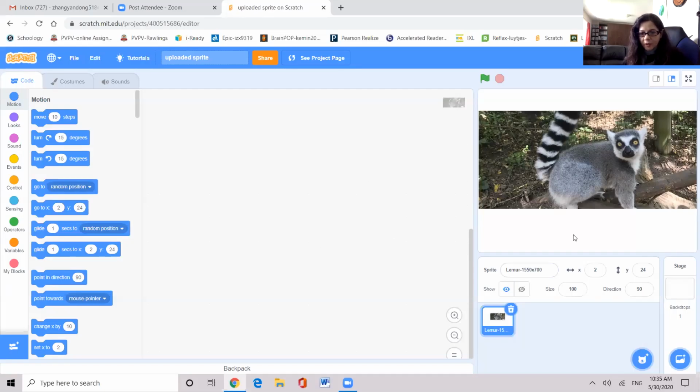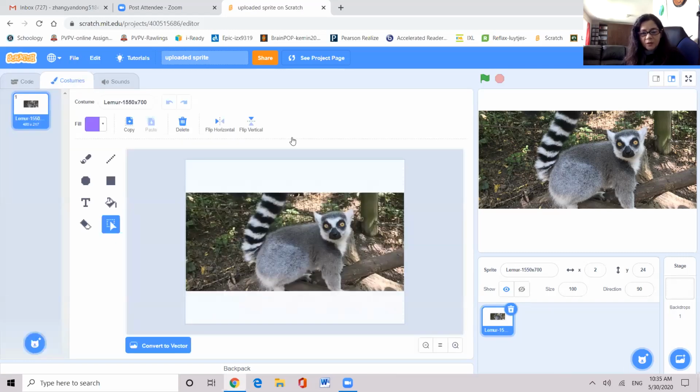Okay, we can see your screen. So you uploaded this picture. Now, if you go to costumes on the top left corner, let's try to make a costume.